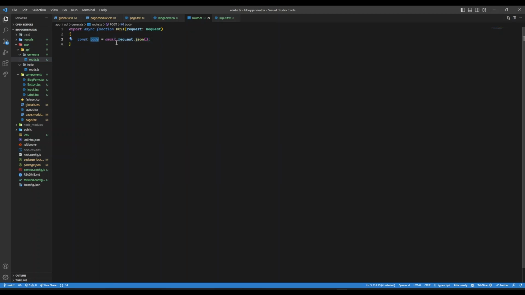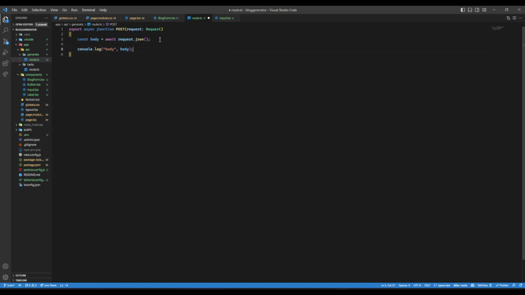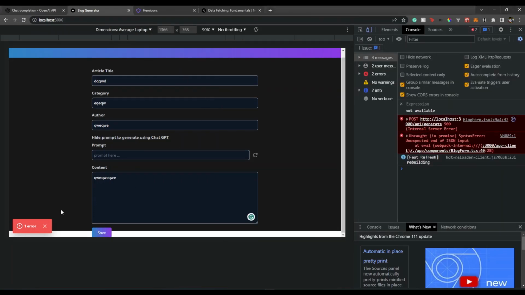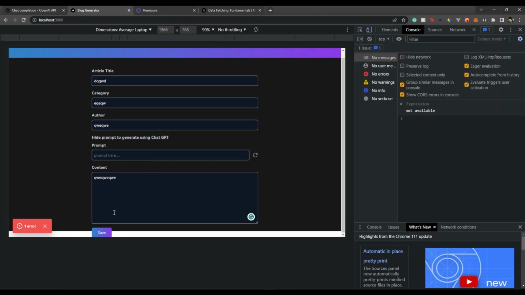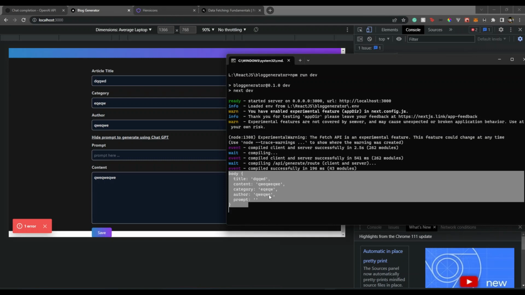So we have the body, and request.json will give us the actual content sent from the frontend. So let's do console.log body, whatever body is being sent. And now if we go back here, I have some text over here. Let's try to generate. There, something went back, and here we go. We have some text here.